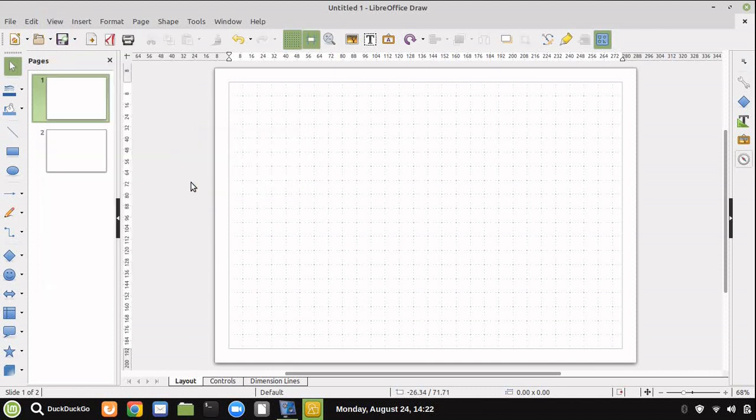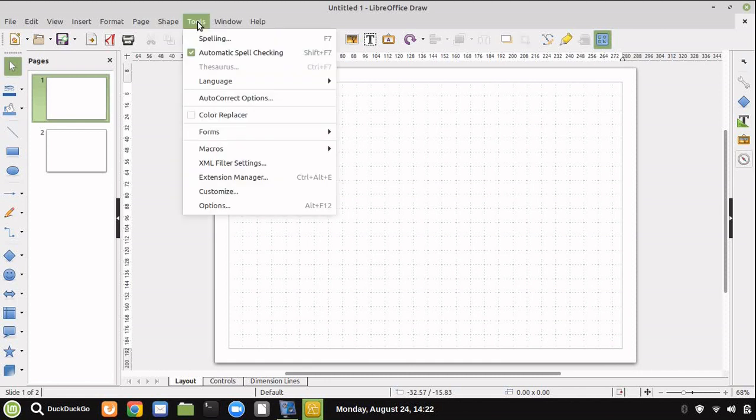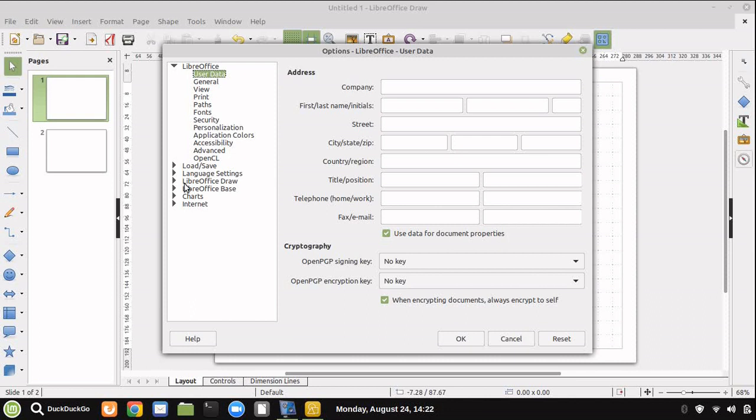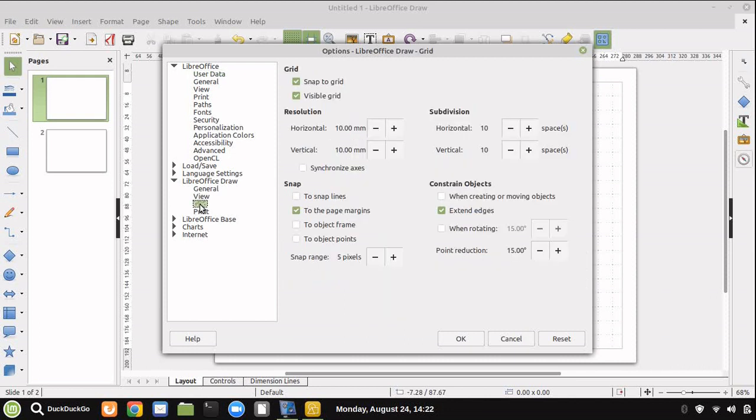You can also go up into Tools and then Options. Under the LibreOffice Draw section, select Grid, and that shows you that your grid here is set out as 10mm squares. You can change that to whatever you want, but that's what we're working with here, which is not bad, I suppose.